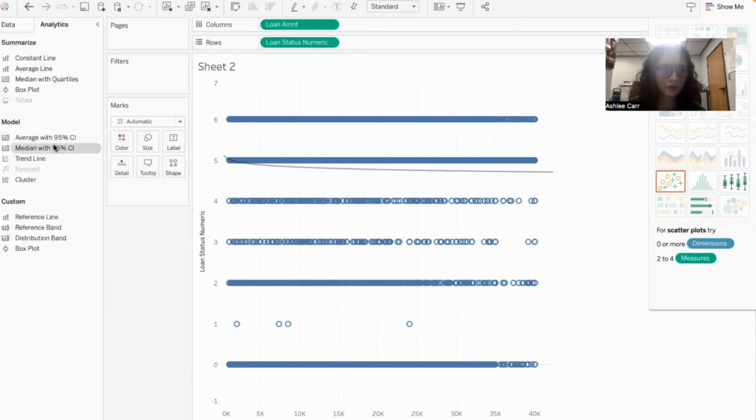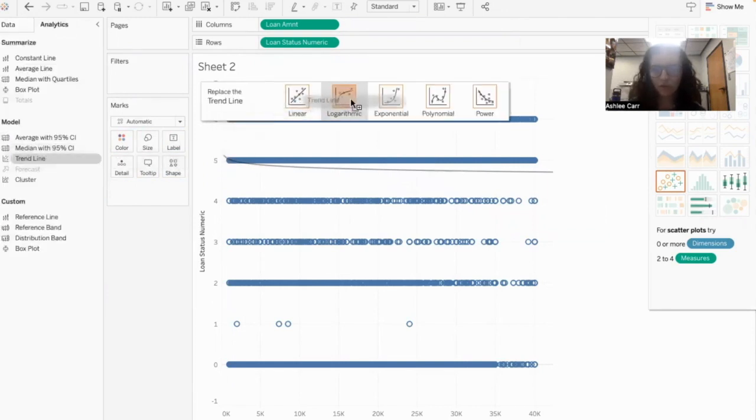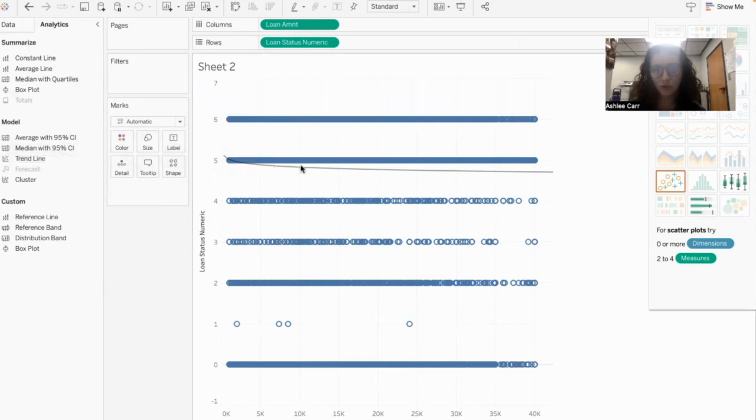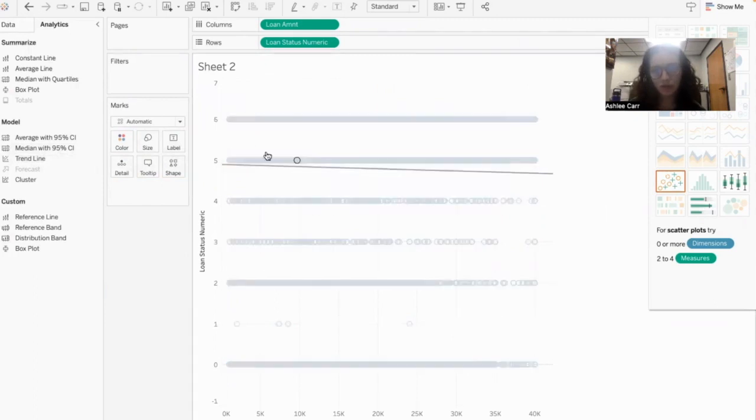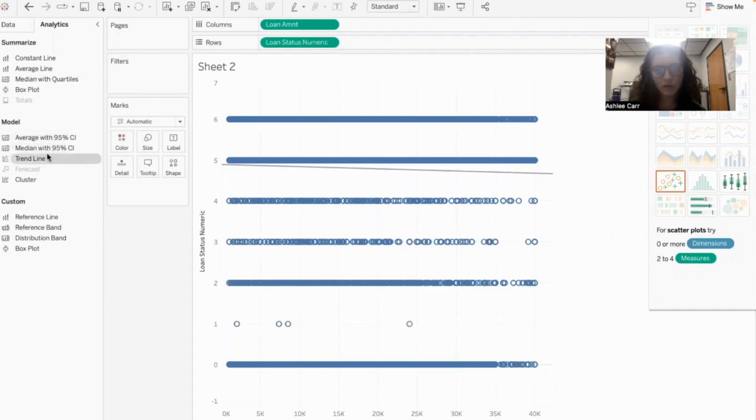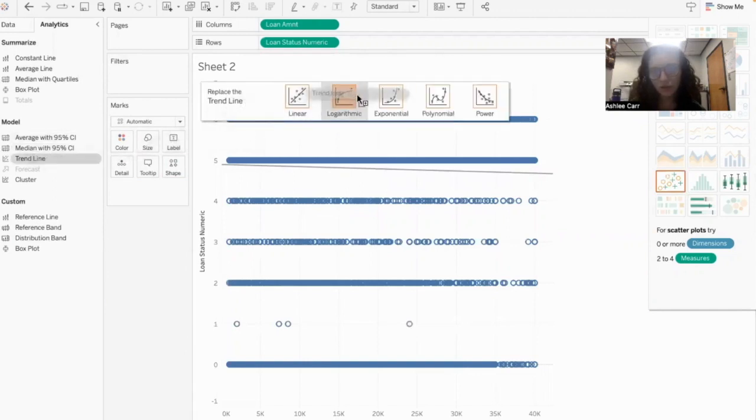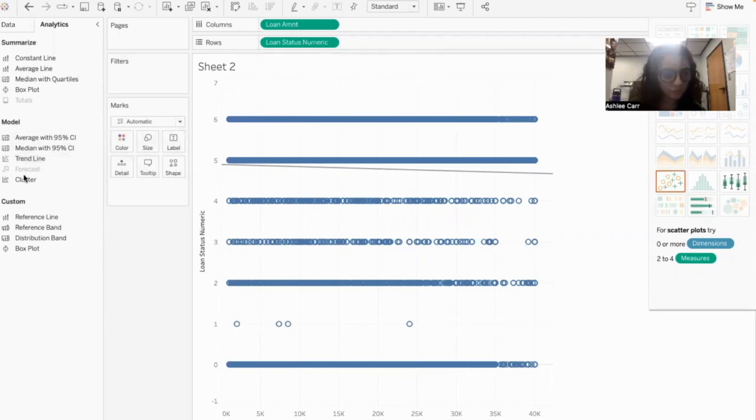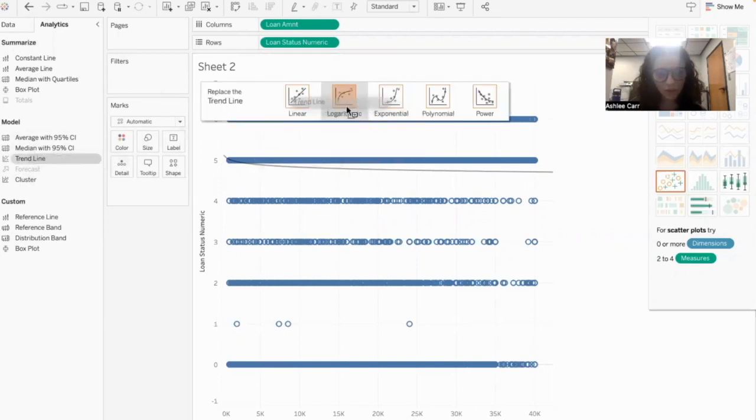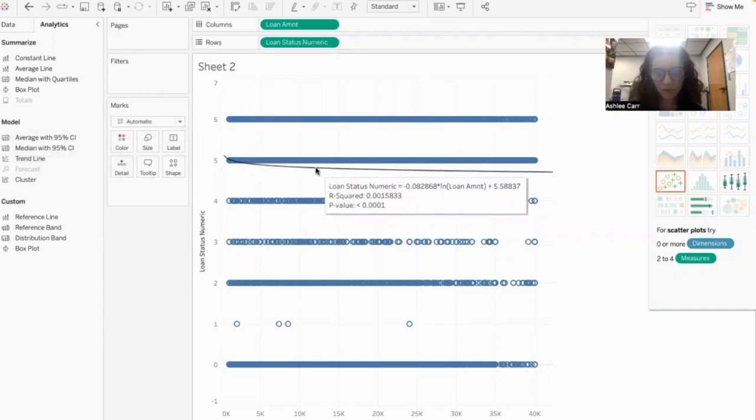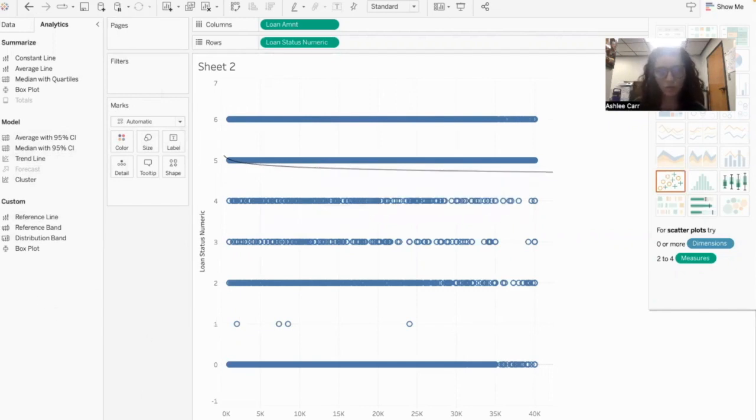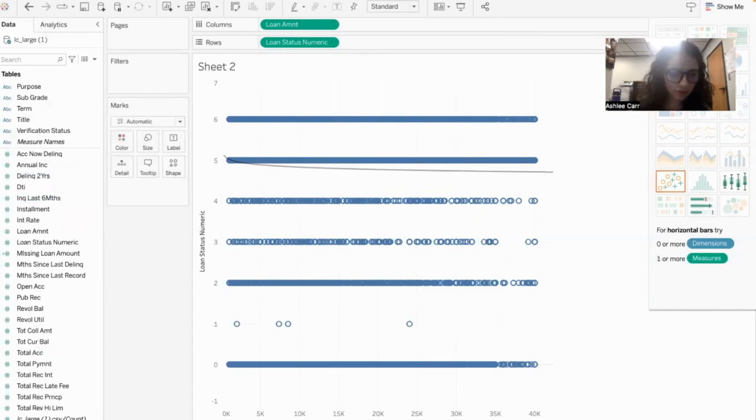I've already added a trend line. Basically, what you're going to need to do is go through all of these different options and compare the R-squared value. I have already done that and I have determined the logarithmic to be the highest R-squared value. So because of that, I am going to go back to data, create a calculated field.